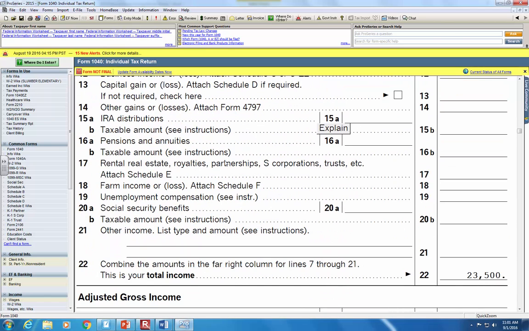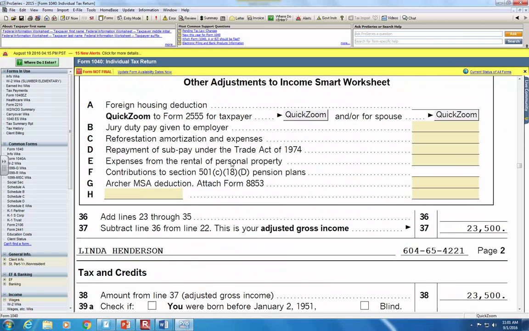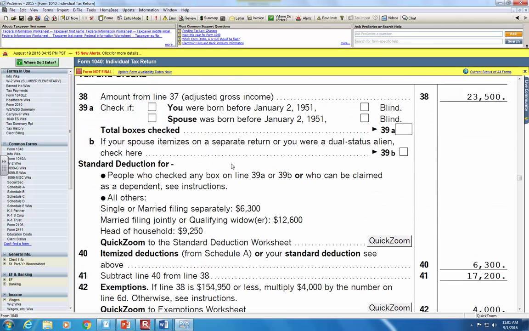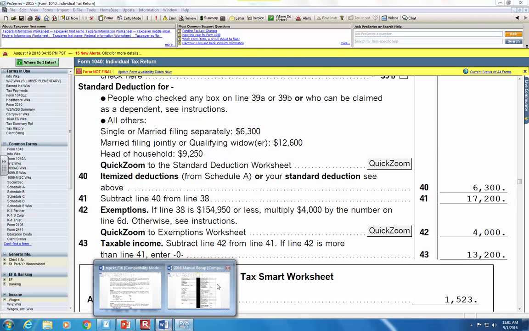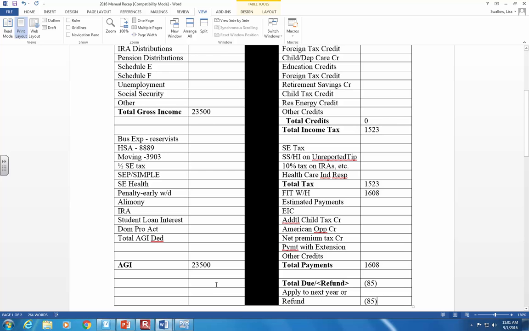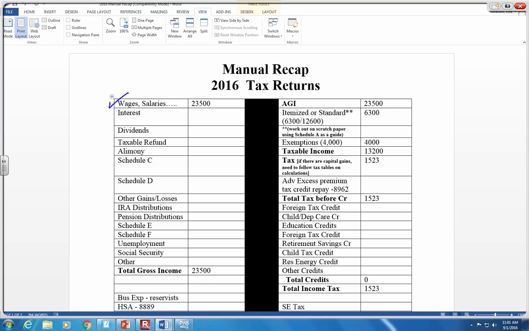Okay, I'm checking total income. Yep, 23.5, that's what my recap says. I'm checking AGI, 23.5, yep, that's what the recap says. I'm checking my TI of 13.2, yep, that's what the recap says. And if I were you, I would actually be doing this as I reviewed. Well, I do want you to do this. That shows me that you went and verified that number against your tax return.